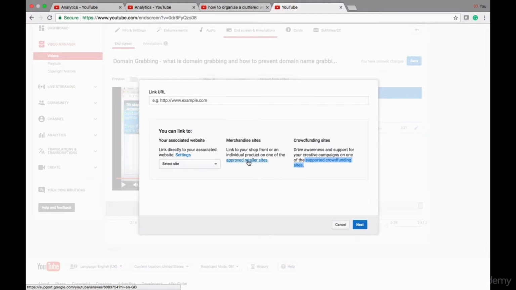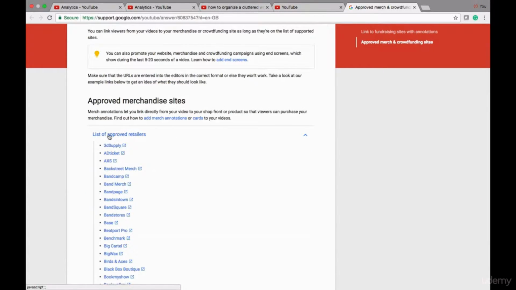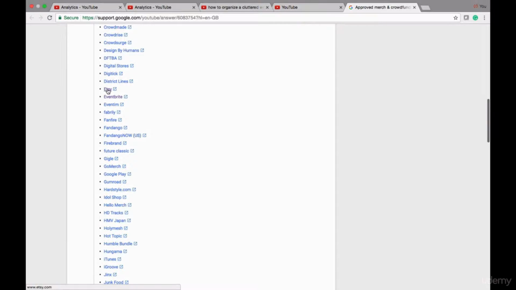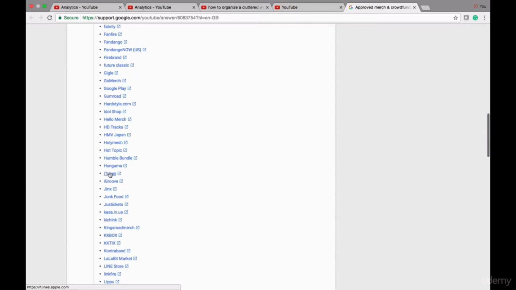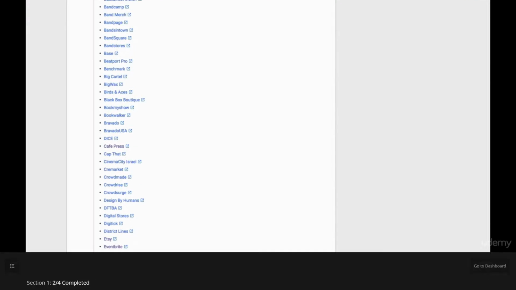Now also there's a list of retailer sites that are approved for basically merchandise. And this is a list here of all of those, the list of approved retailers. As you can see, there's a lot of websites. If you sell on Etsy, that's a pretty popular one. iTunes is a huge one. So there's a lot of big sites where you can sell, or of course you can funnel people to your site. So this is just one of the ways that you can retain viewers, make more money, and sell more products right away without any extra work.